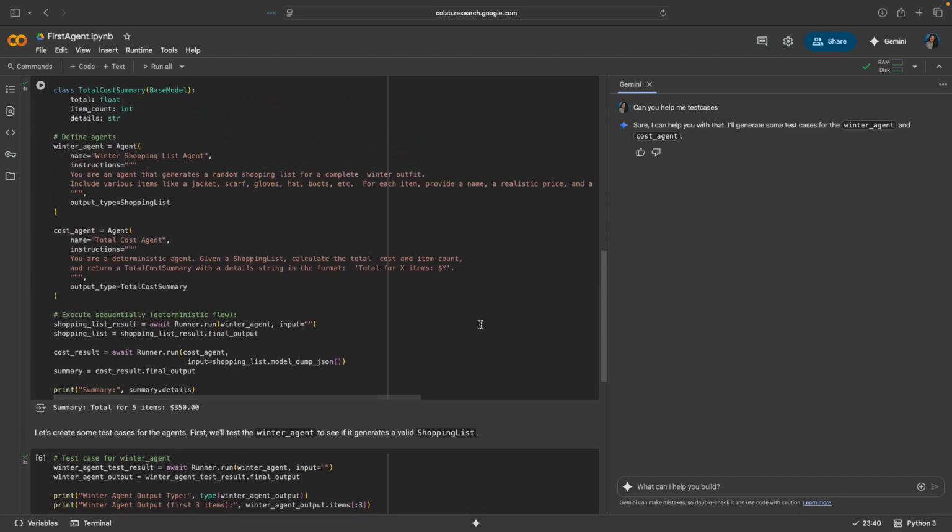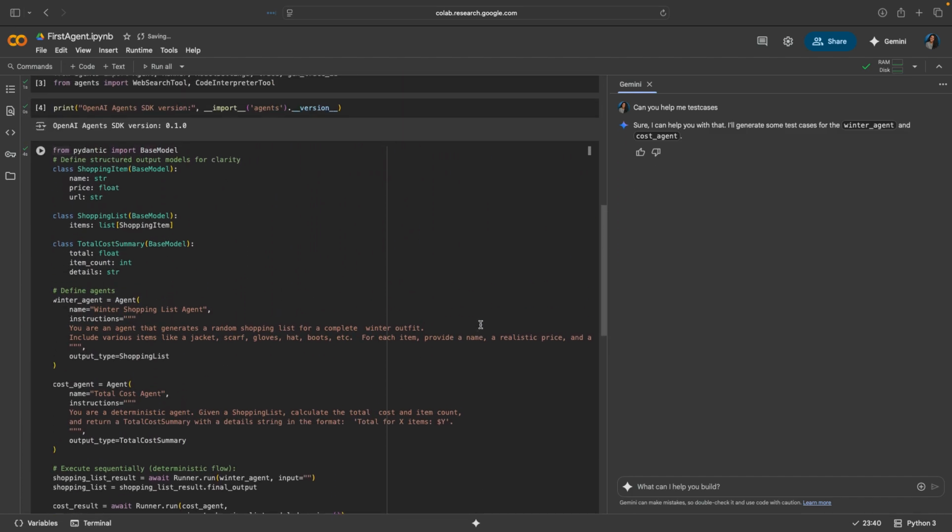So this was a super simple example of how we can create an agent in your notebook. So I would highly recommend, don't be overwhelmed, just go ahead and give it a try.